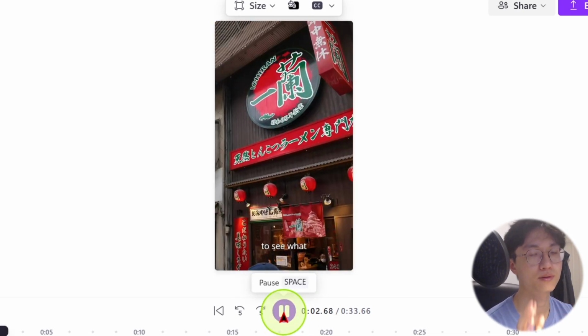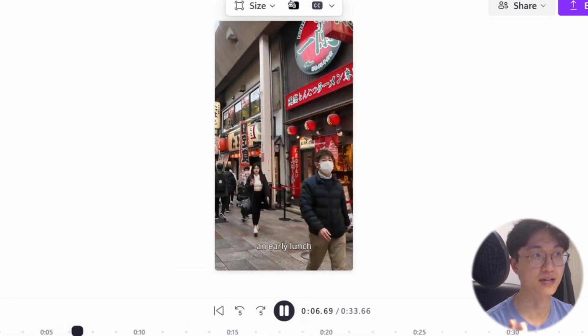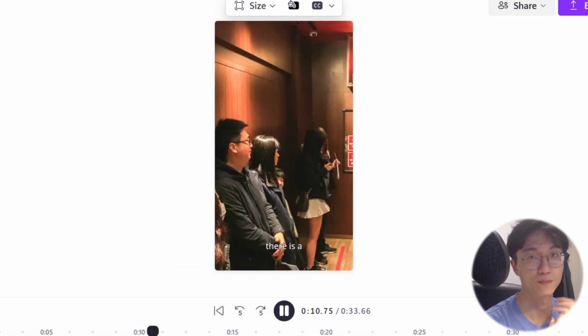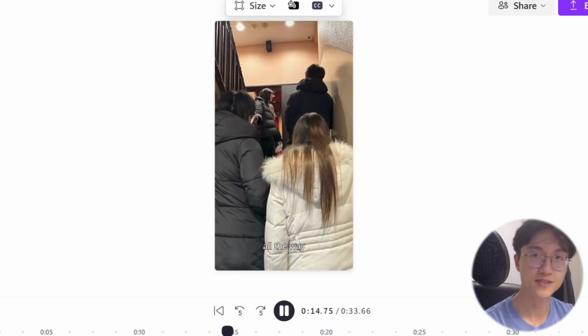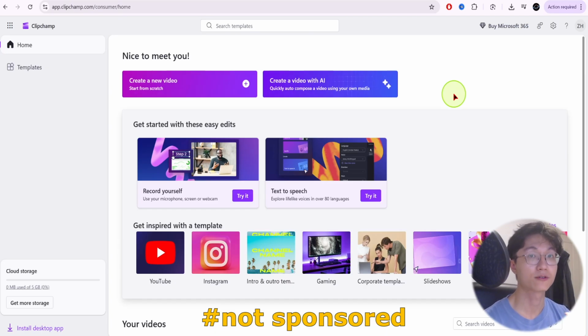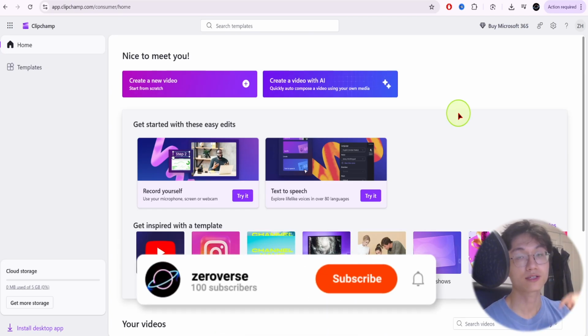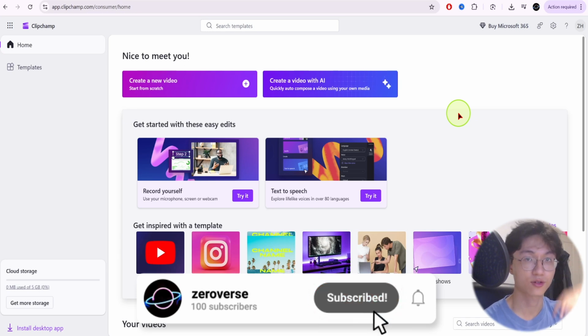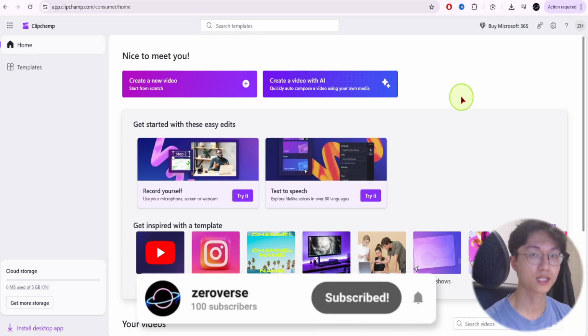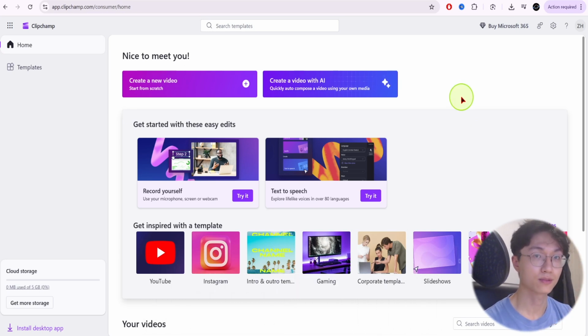If you want a simple way to generate captions and subtitles and you want it to be completely free, you can try out Clipchamp. It is a video editor created by Microsoft. You can find all the links mentioned in this video's description. You can just search up Microsoft Clipchamp. They have a software available or a web app like this.